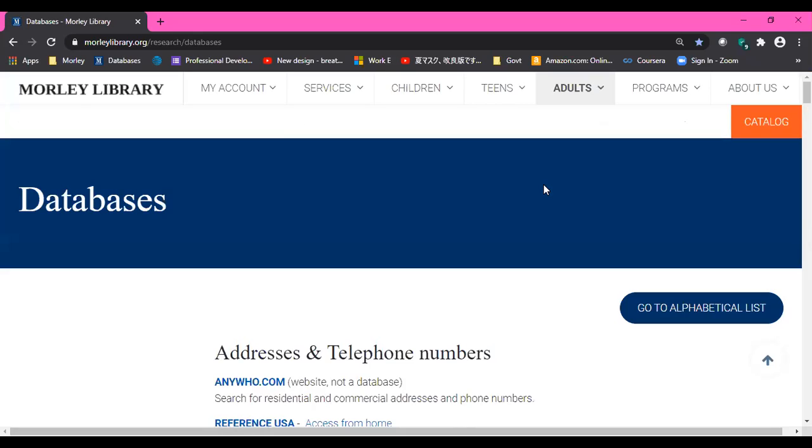To log into a database while you're inside of the library, just click on the database title and you're logged in. To log in from outside of the library, you need to enter your library card number. We have a few research databases that will require more than just a library card to use, and I'm going to demonstrate how to log into 4 of them. But first, let's browse the list and see what's available.